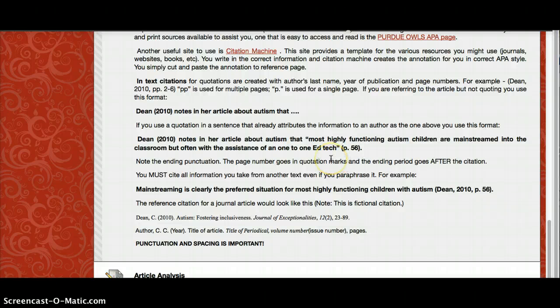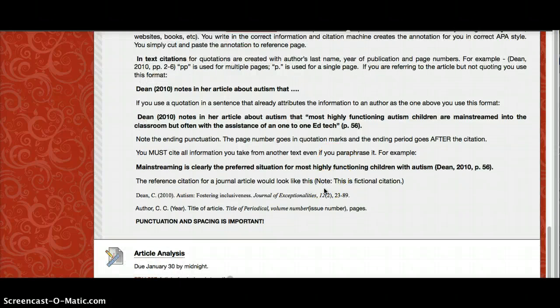You must cite all information you take from another text, even if you paraphrase it. So here's an example of paraphrasing. Mainstreaming is clearly the preferred situation for most highly functioning children with autism. It has to be cited with the full citation, name, year of publication, and page number on which you found it. There's no quotation marks because it's not a direct quote, but it's what was in this article, and I am just paraphrasing. It's not my idea, so I've got to cite it.